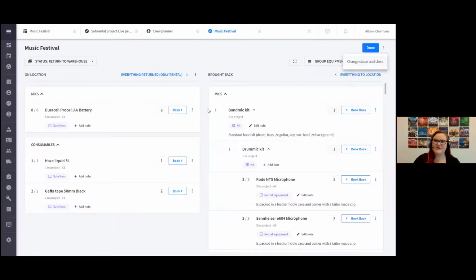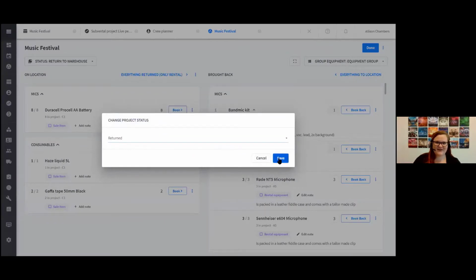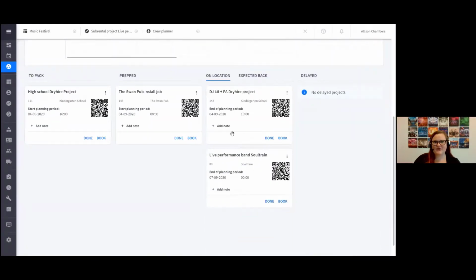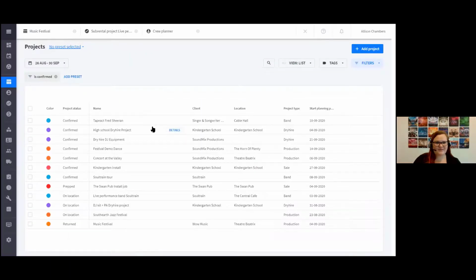We're going to change our status first. All right, let's return our project, and now we can save that, and now we can see that our project is no longer on location. And if we go back to the projects list here, it will actually be marked as returned there. So we're all set with our project.